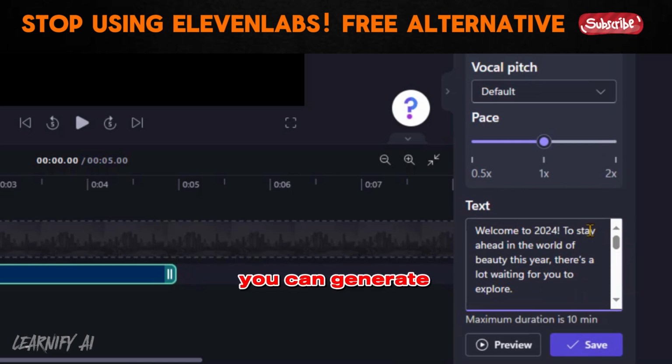Here you can generate up to 10 minutes of audio at a time. But don't fret. If you need an audio clip longer than 10 minutes, simply create it in segments. Since it's completely free, there's no need to worry about the audio length. Once you've pasted the text, click on the preview button to listen to the audio.